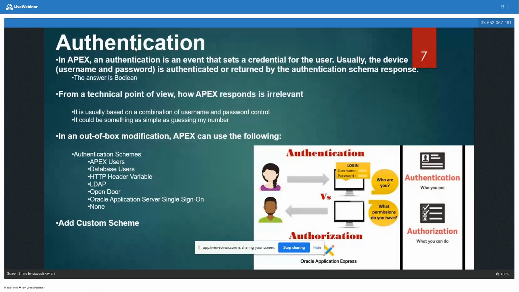Out of the box, Apex can use the following features. Authentication schemes depend on Apex users and database users. You know that very well: the Apex user is different from database users. I suppose that all IDEs support these features, but also database, HTTP header variable, and LDAP. We have a special LDAP for Oracle.